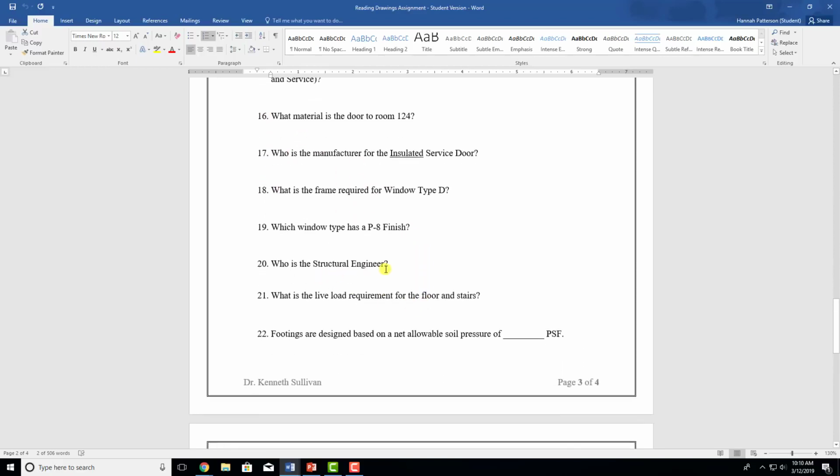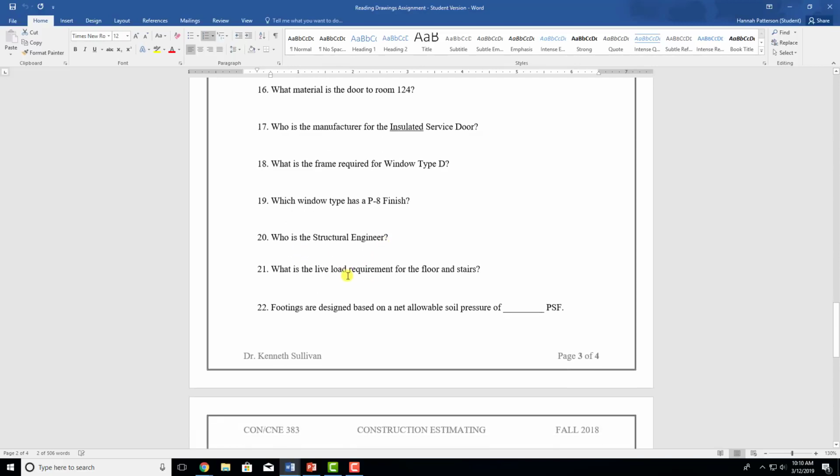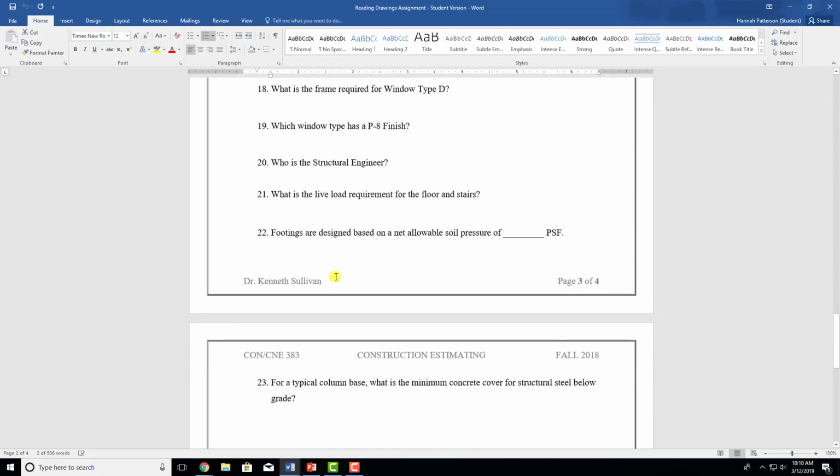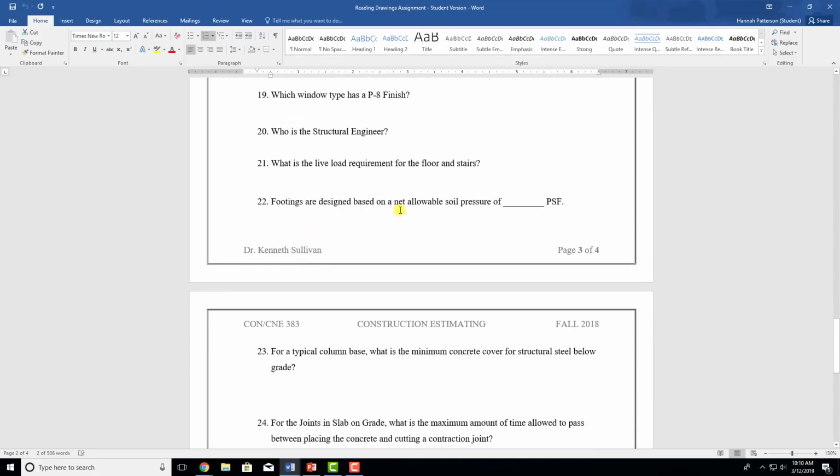Who is the structural engineer? Is going to tell us who to contact if you have a problem or a question. Live load requirement for the floor and stairs. Footings are designated based on the net allowable soil pressure of what PSF? And for a typical column base, what's the minimum concrete cover for structural steel below grade? So all of these are going to get into the structural notes and the structural details.